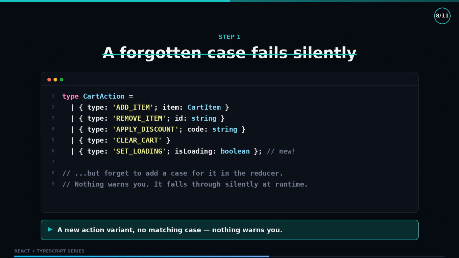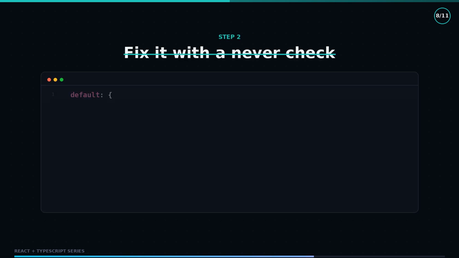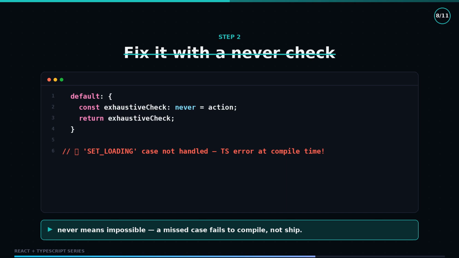Step 2. Fix it. Add a default case that types as never. function cartReducer(state: CartState, action: CartAction). Switch on action.type, case add item, case remove item, case apply discount, case clear cart. Default: const exhaustiveCheck: never = action. Now set loading, case not handled. TS error at compile time. Never is TypeScript's type for this should be impossible.